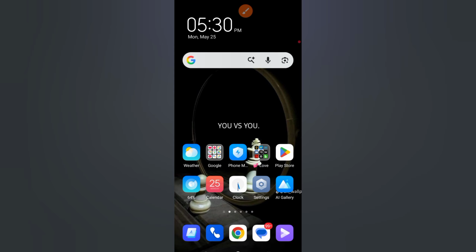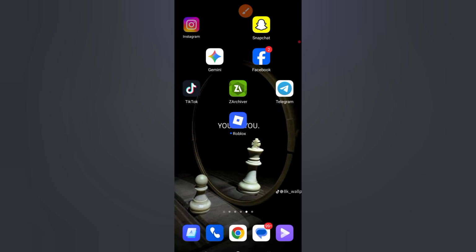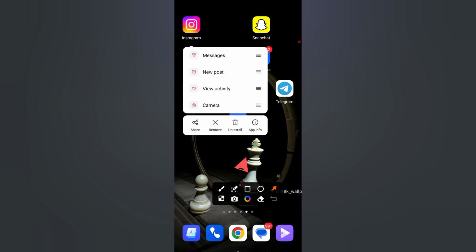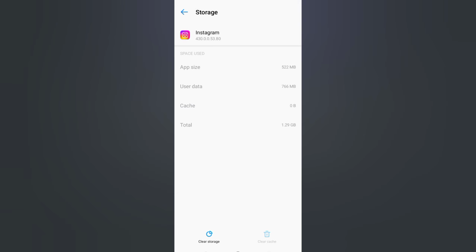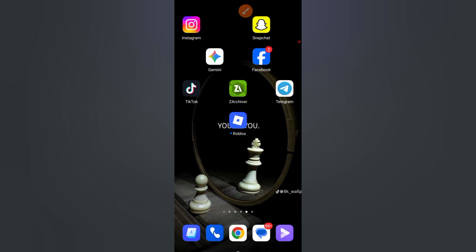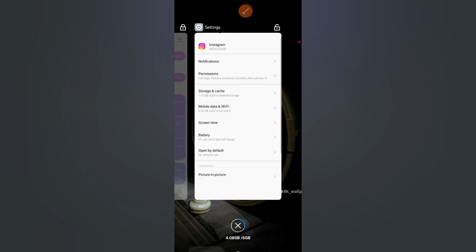Fix 3. Clear the Instagram app cache. On Android, go to your phone settings, tap apps, find Instagram, tap storage, and hit clear cache. Then reopen Instagram and try recording a voice note again. A corrupted cache is one of the most common reasons new features fail to load properly even on updated apps.